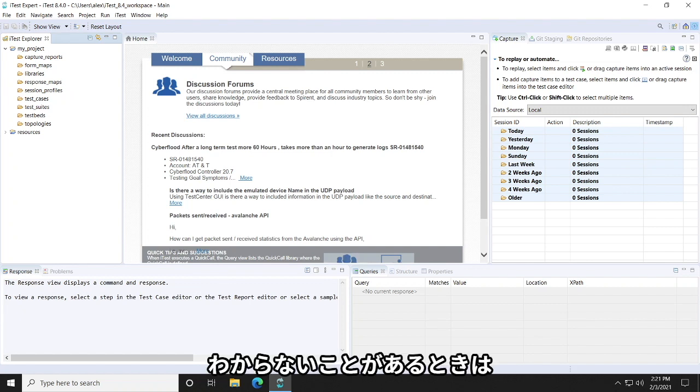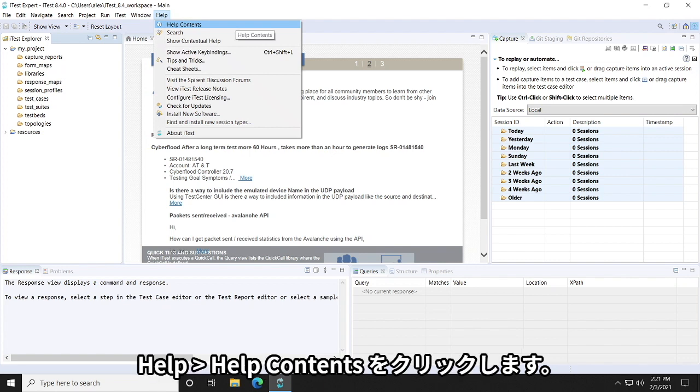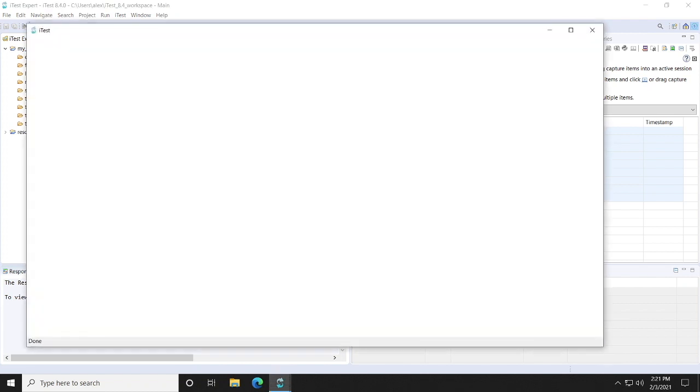And finally, when you get confused, the Help is always here for you. Just click Help and then Help Contents. And you're going to see that your help loads.